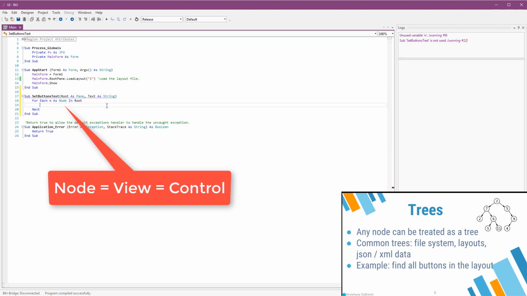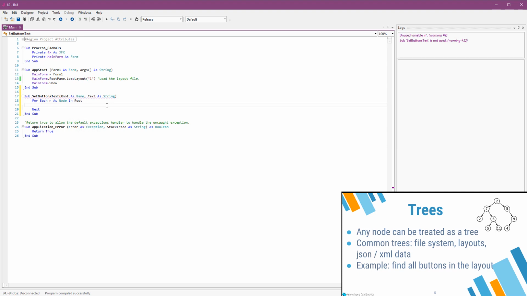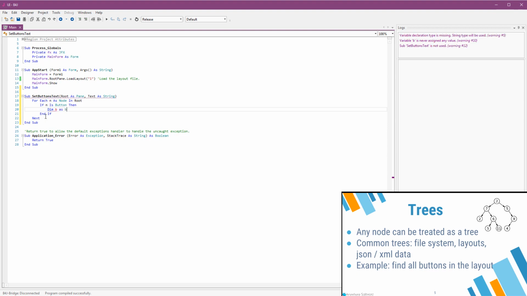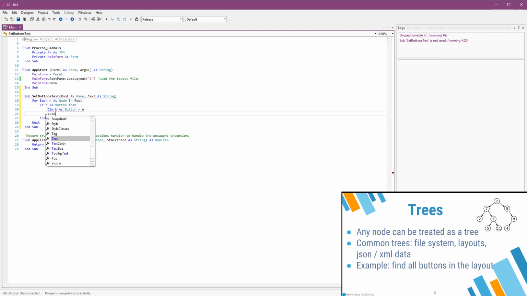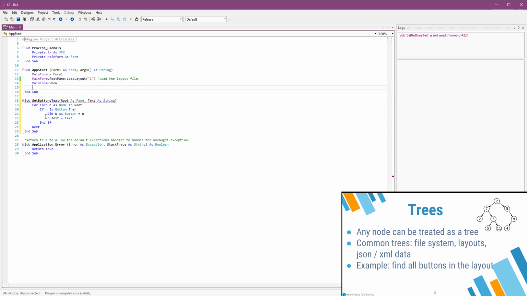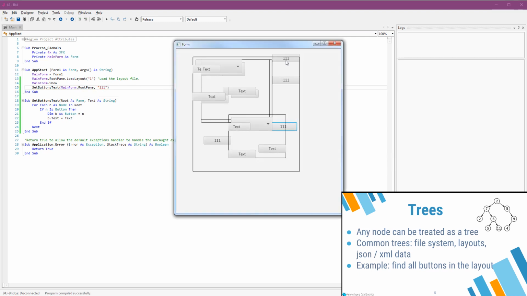We can go over all the child views, the direct child views of a pane, with this for each loop, and check if the node is a button, cast it to a button, and set the text. Let's try it. And it only changed the text of the direct children.